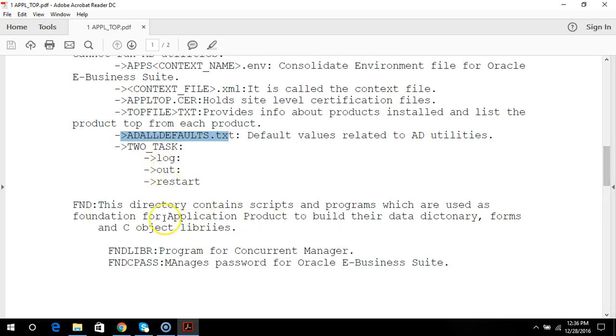The next core technology files will be the FND. This directory contains scripts and programs which are used as foundation for application products to build their data dictionary, forms and C object libraries.